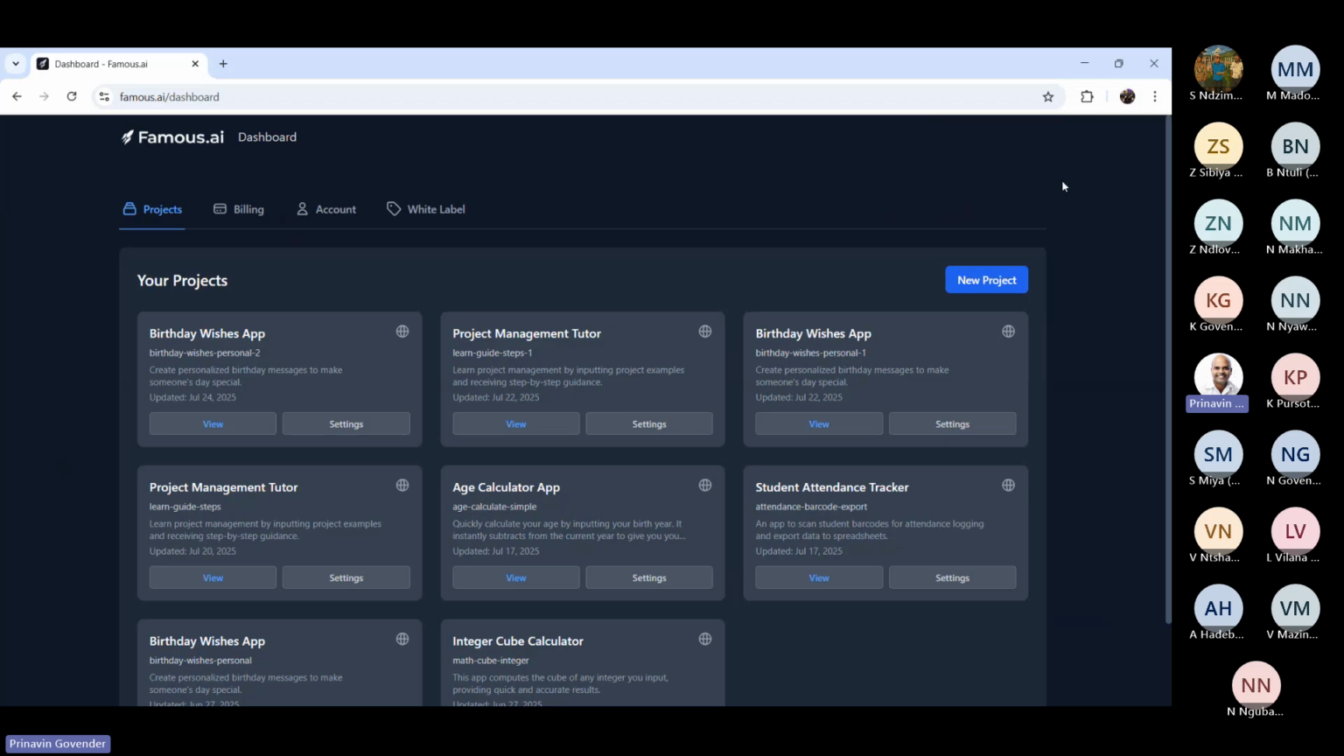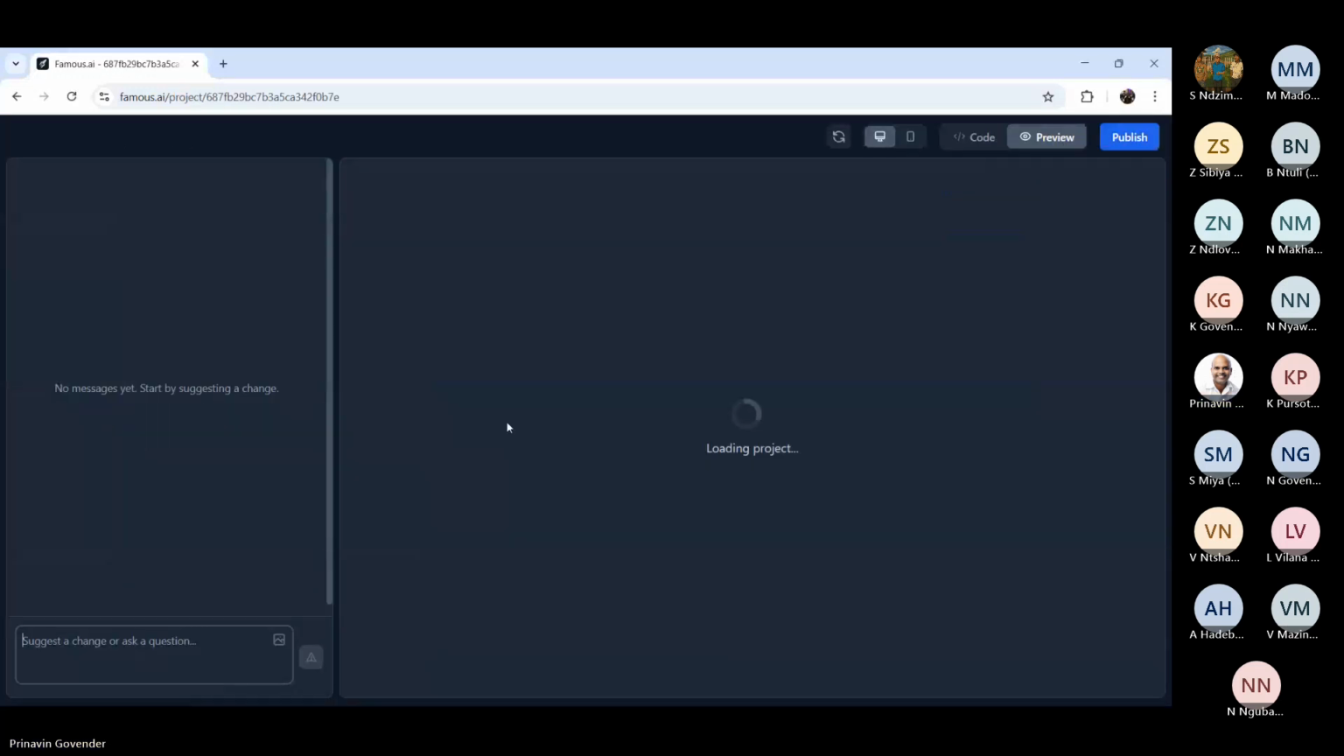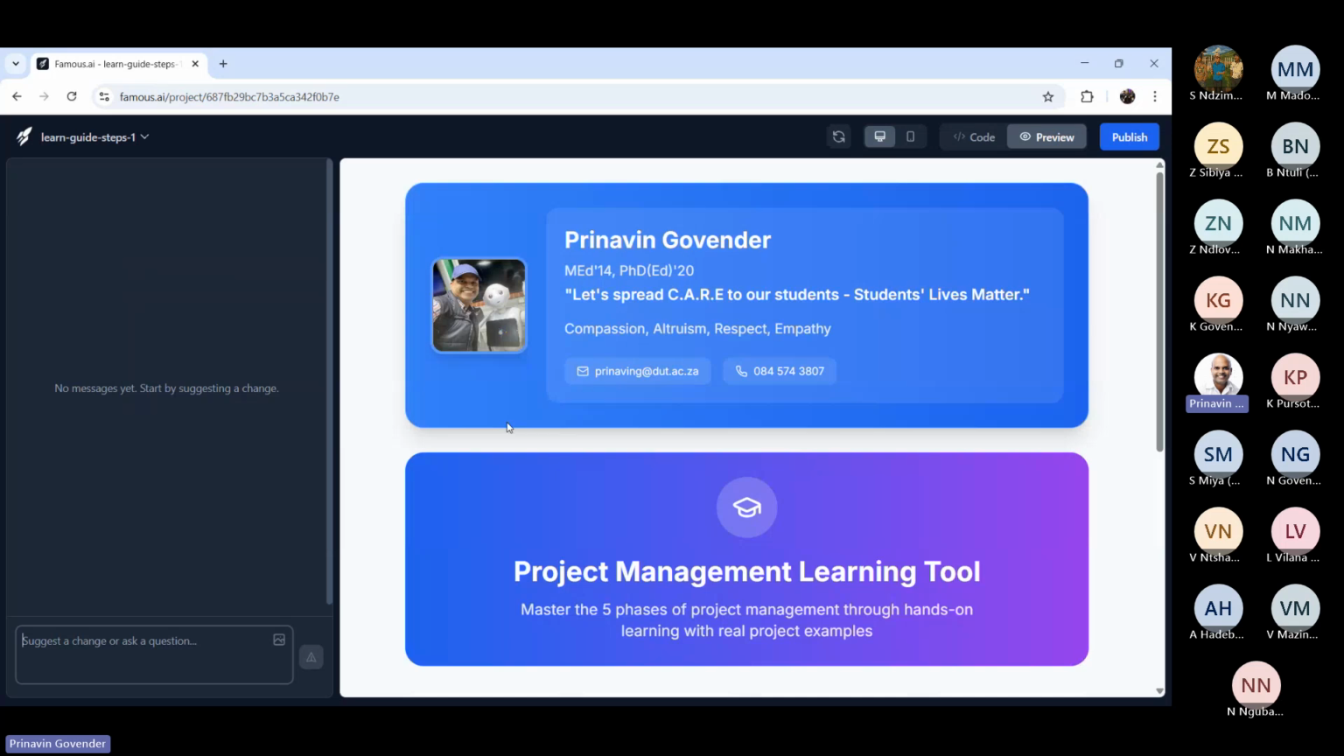And the two projects that I have is a birthday wish. Well, I have quite a few. I've got the age calculator. Right, let's go to project management. So here's my project management app. And I want to preview it.